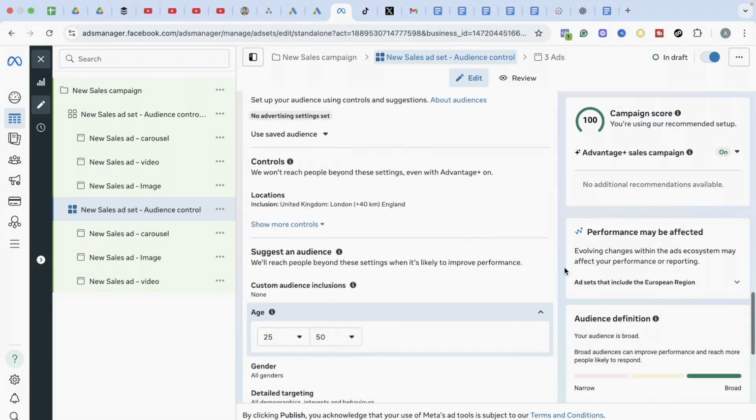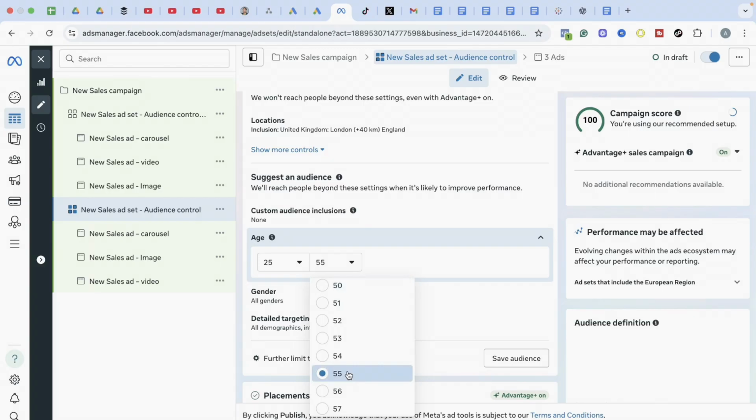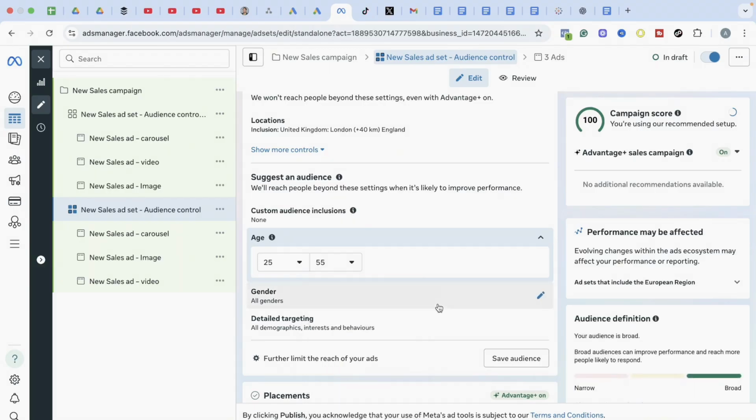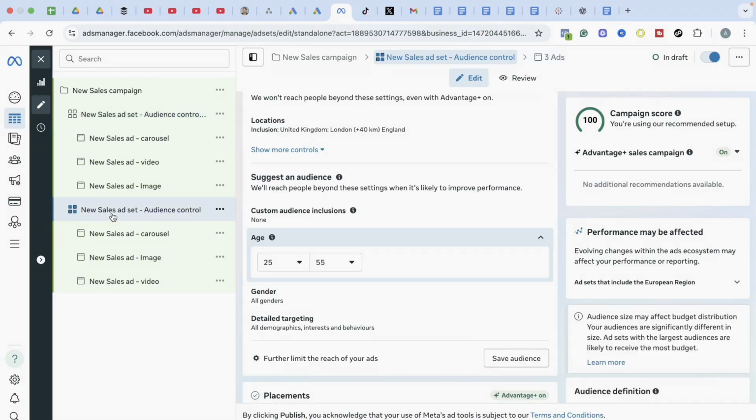So if I come down under suggest audience, I'm going to remove every detailed targeting that I've set up. You are going to remove the age that you set up here, and leave this the way it is. So let's say you already have data under this ad set, you can include custom audience inclusion, but you are not including this because you are just starting out as a small business.